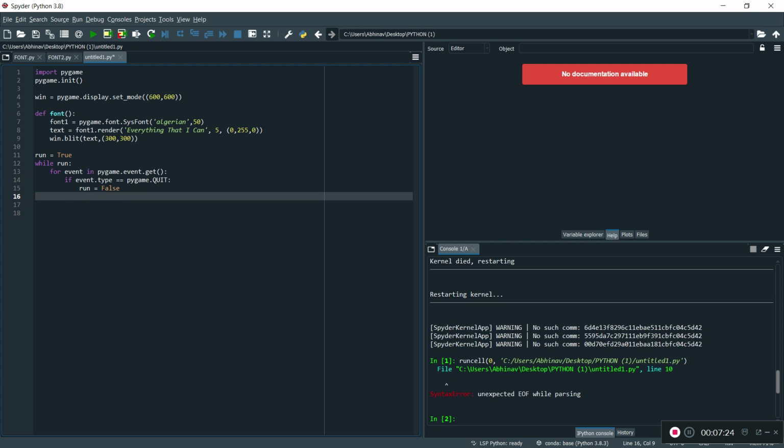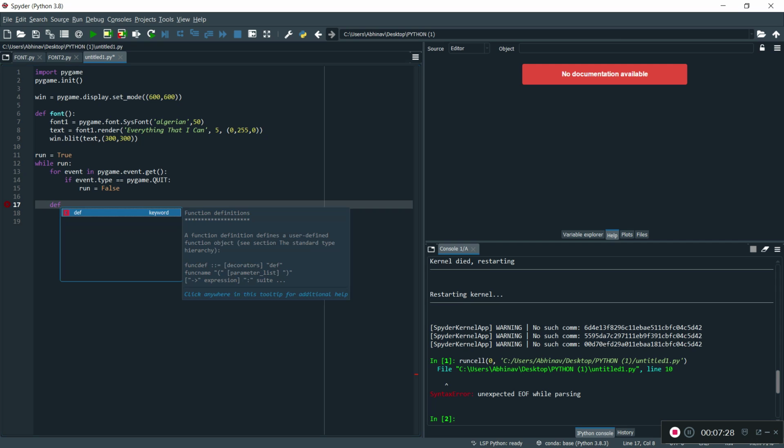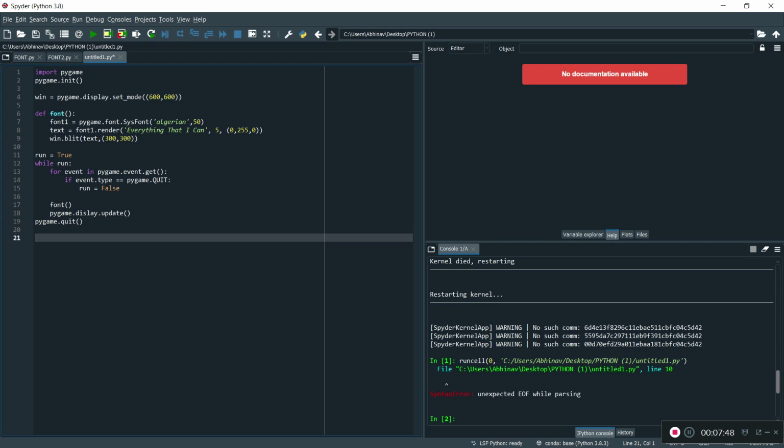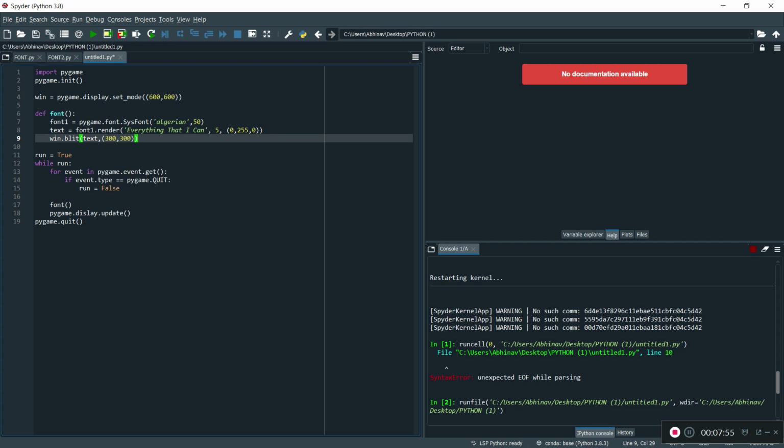So now we will write the function here, def font. We will write def font here, and then pygame.display.update. So this looks good, and then pygame.quit. So this is almost complete in 19 lines, almost 20 lines. Pygame.display.update. Now let's run this.